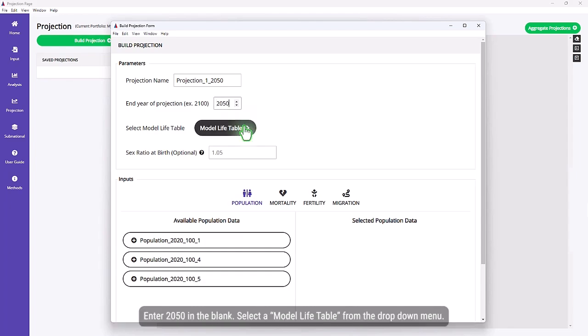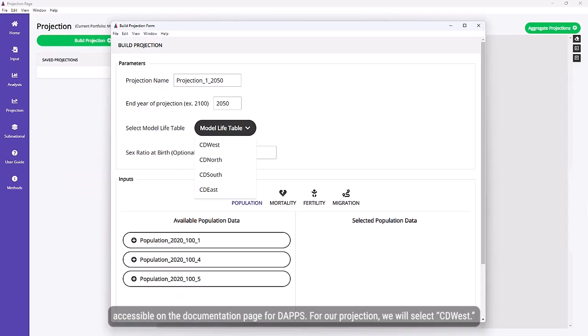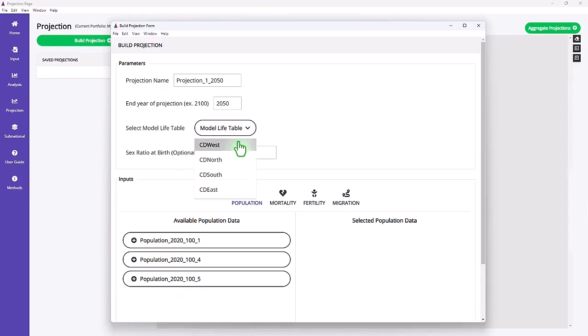Select a model life table from the drop-down menu. The options are Coale-Demeny West, North, South, and East. If you want to know more about model life tables, you will find the description in the manual, Population Analysis with Microcomputers, accessible on the documentation page for DAPPS. For our projection, we will select CD West.